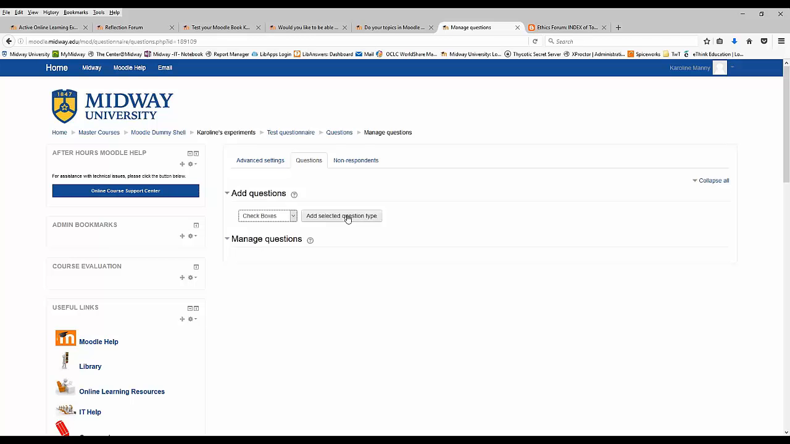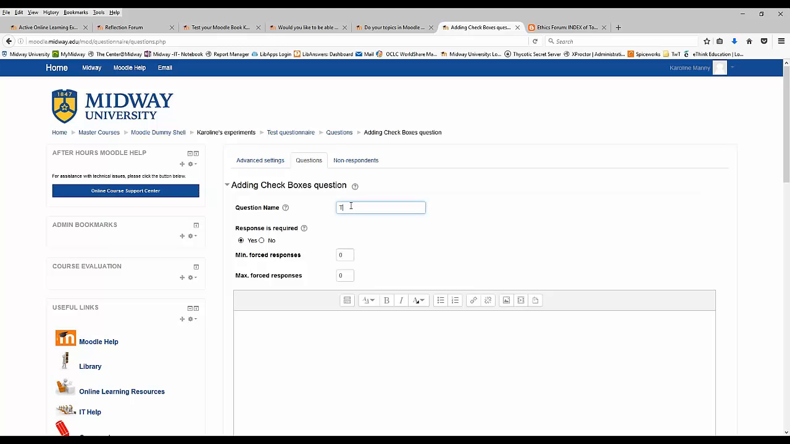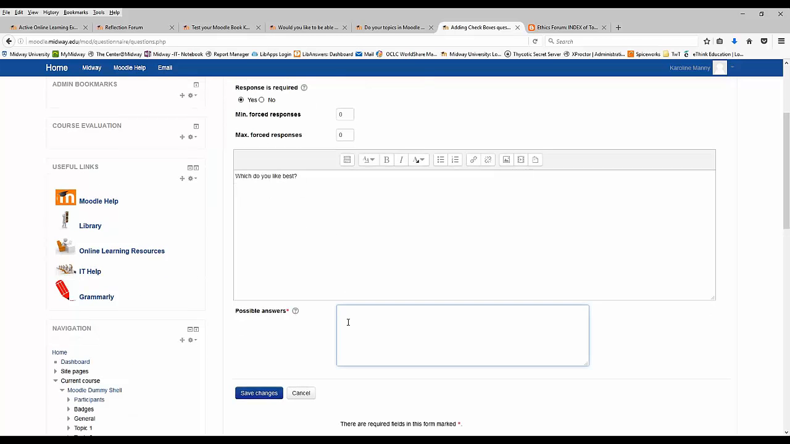I'll choose checkbox and add selected question type. It asks me for a question name, test question. Which do you like best? That's my question. Now my possible answers, I just list them here. So I might put apples, oranges, strawberries, and what's another one? Grapes.